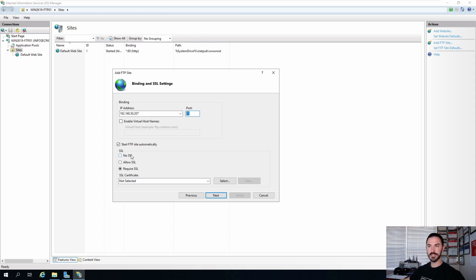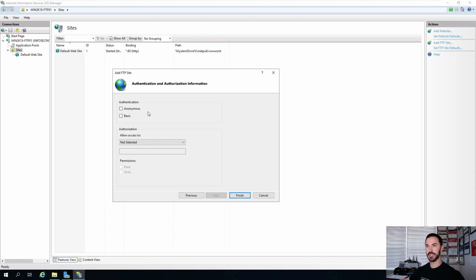All right. SSL, secure socket layer. We're not going to have any SSL, so we're going to hit no SSL, which obviously if you have this in a real production environment, you want to have an SSL cert, because it's going to be more secure. In this case, this is just a lab, and we're not going to use that.